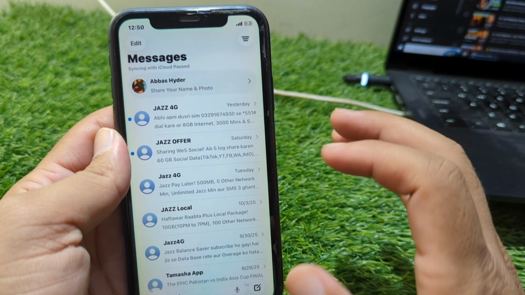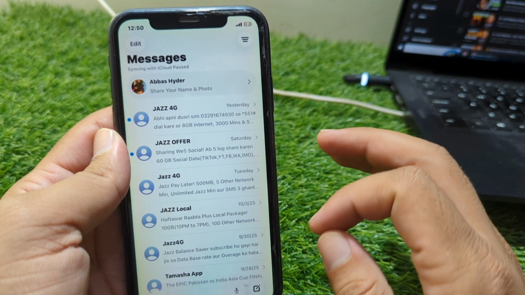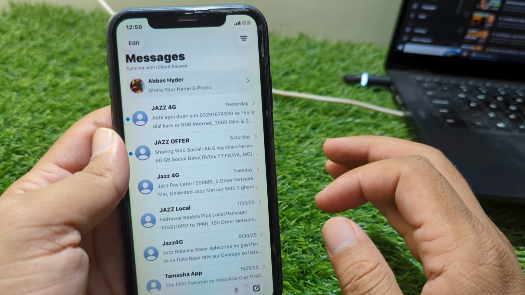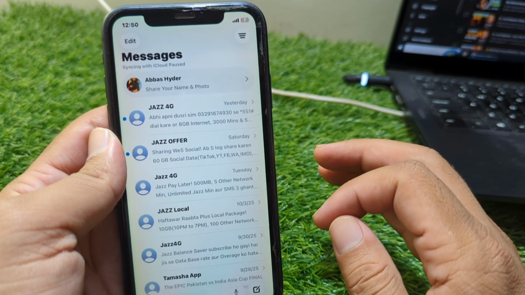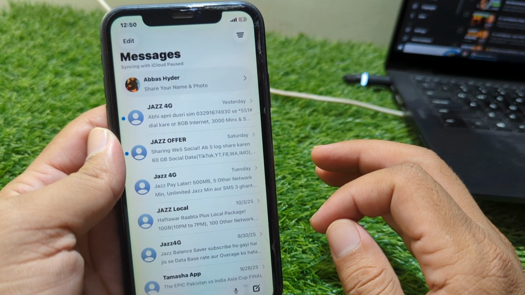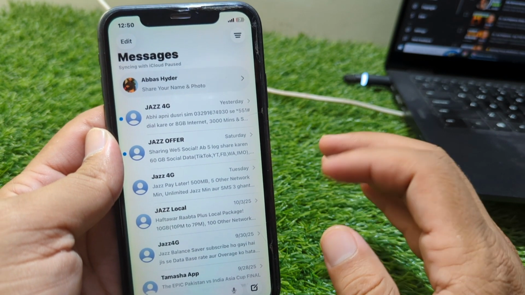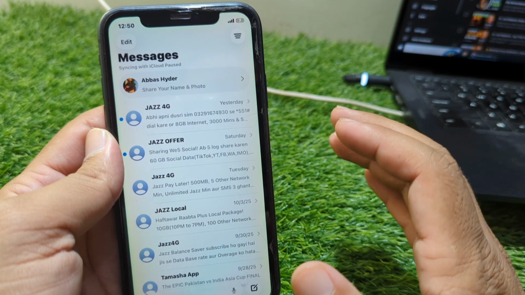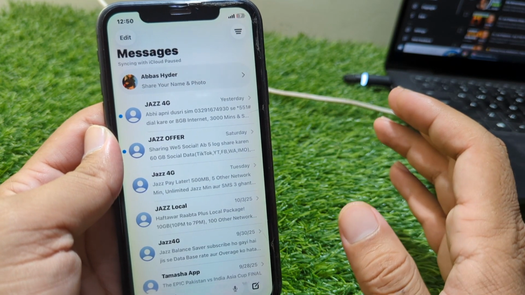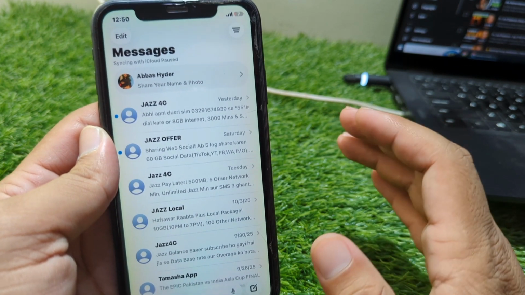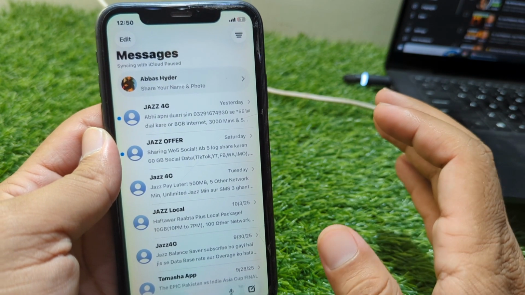So guys, in this video I'm going to show you how to fix the text message not receiving issue on your iPhone in iOS 26. So guys, if you have updated your device to the latest version, that is iOS 26, and you are unable to receive text messages on your Apple device, here I will show you how you can fix it. So guys, for that you have to simply watch this video till the end.